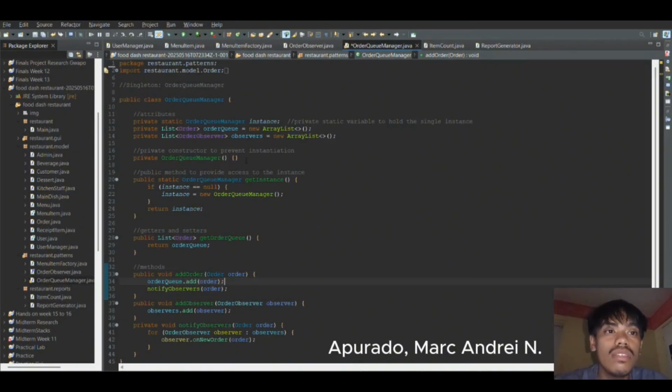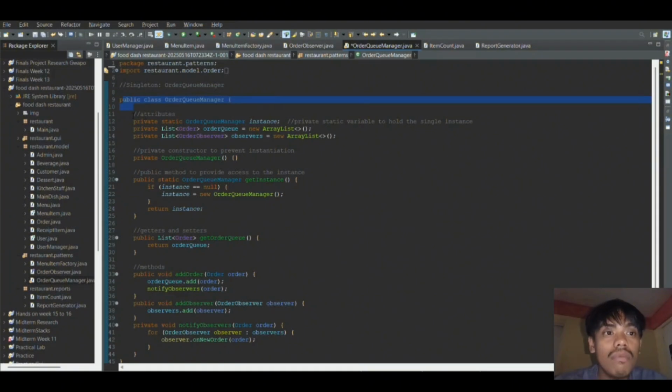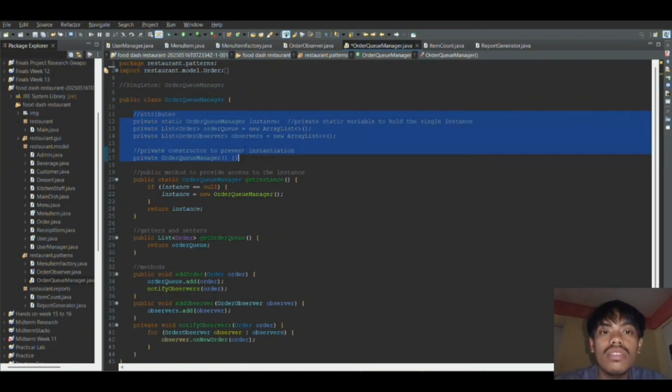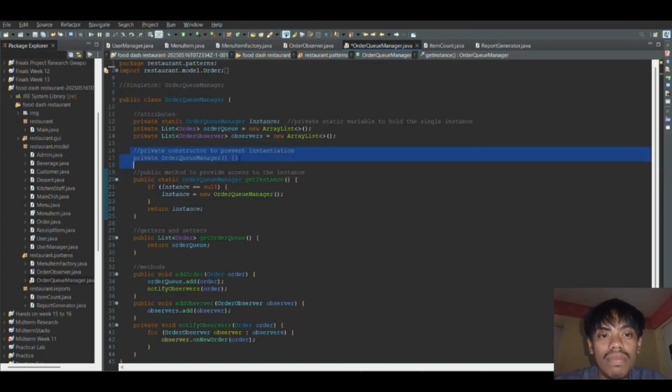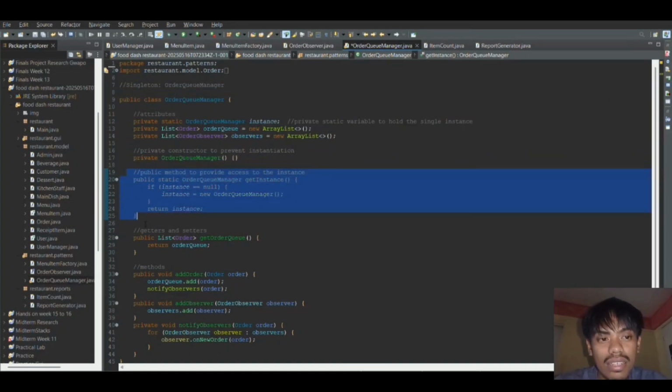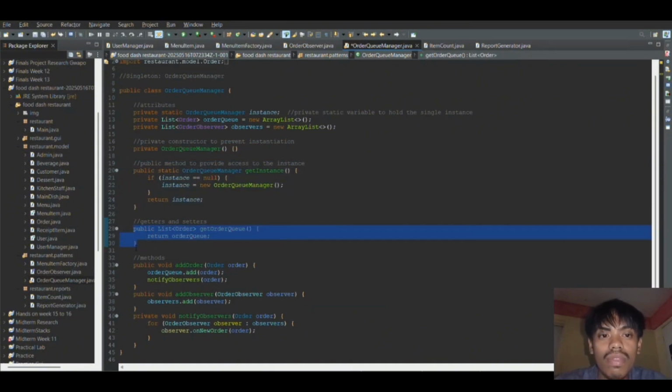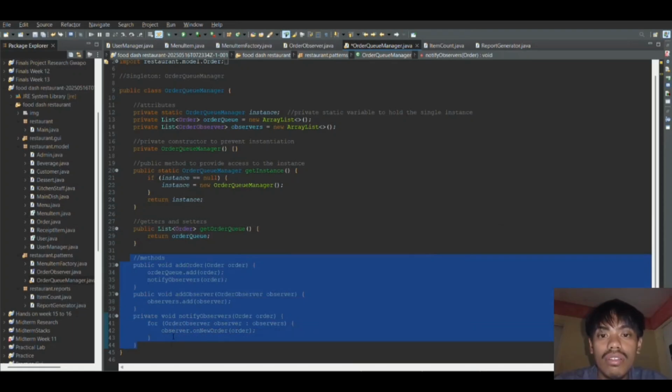This class is found in the restaurant pattern package and is an example of the singleton and observer design patterns. The class makes sure there is only one instance of OrderQueueManager using a private static variable called instance. The constructor is private, so it cannot be created from outside. The method getInstance is used to access the single instance. It has a list of observers, classes that implement OrderObserver. When a new order is added using the addOrder method, it notifies all observers using notifyObservers.